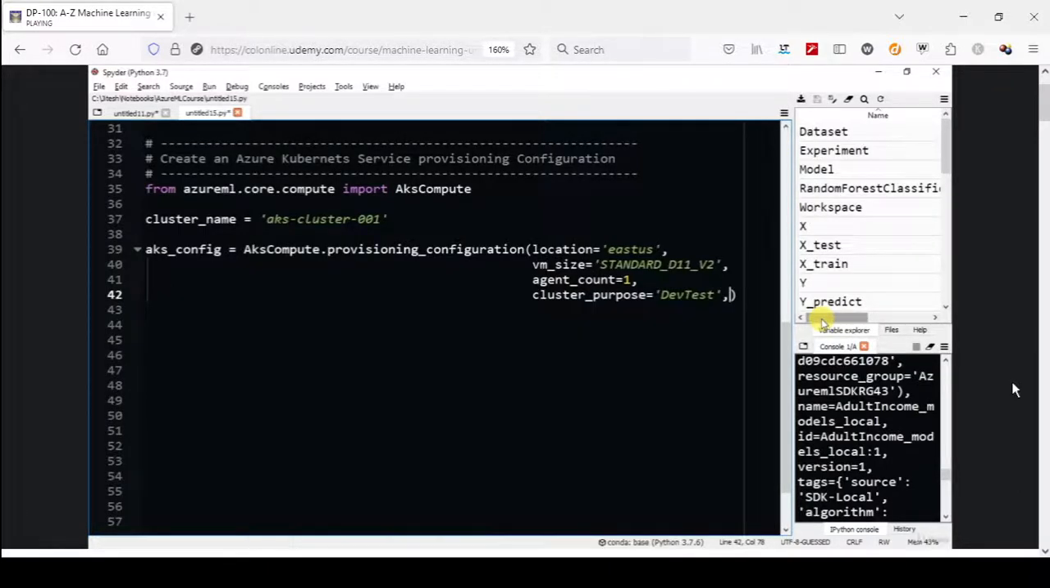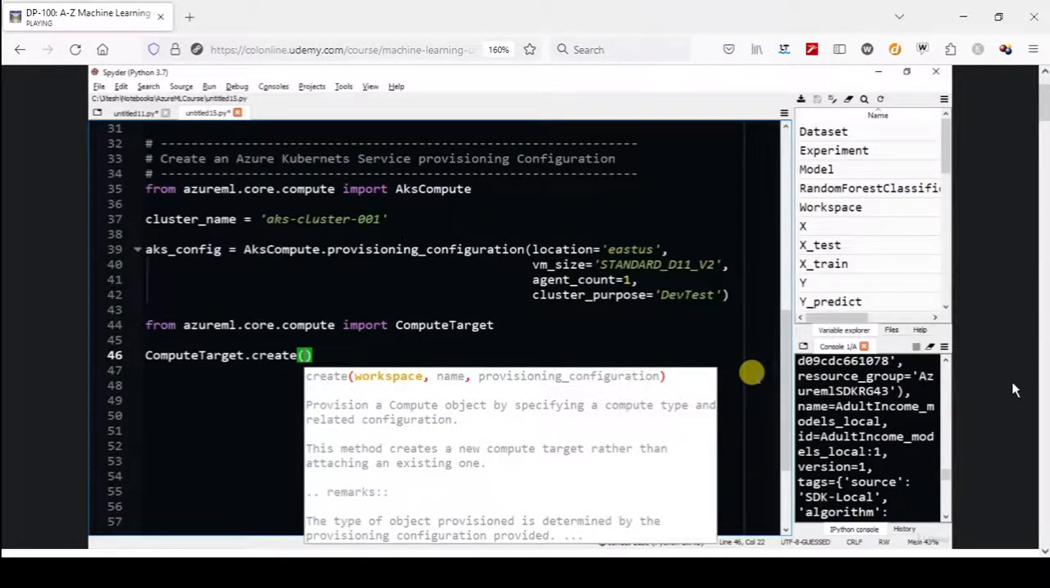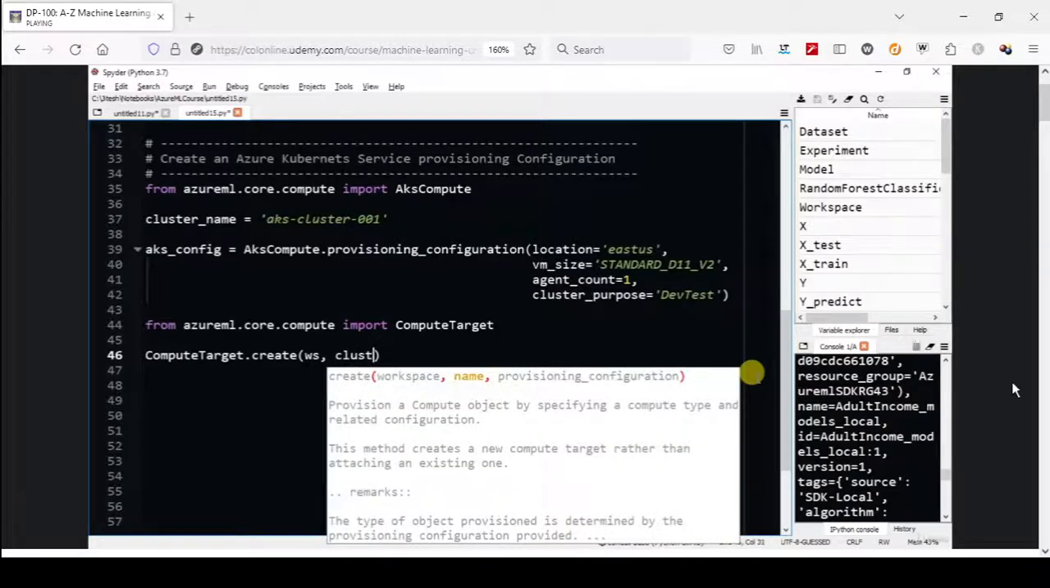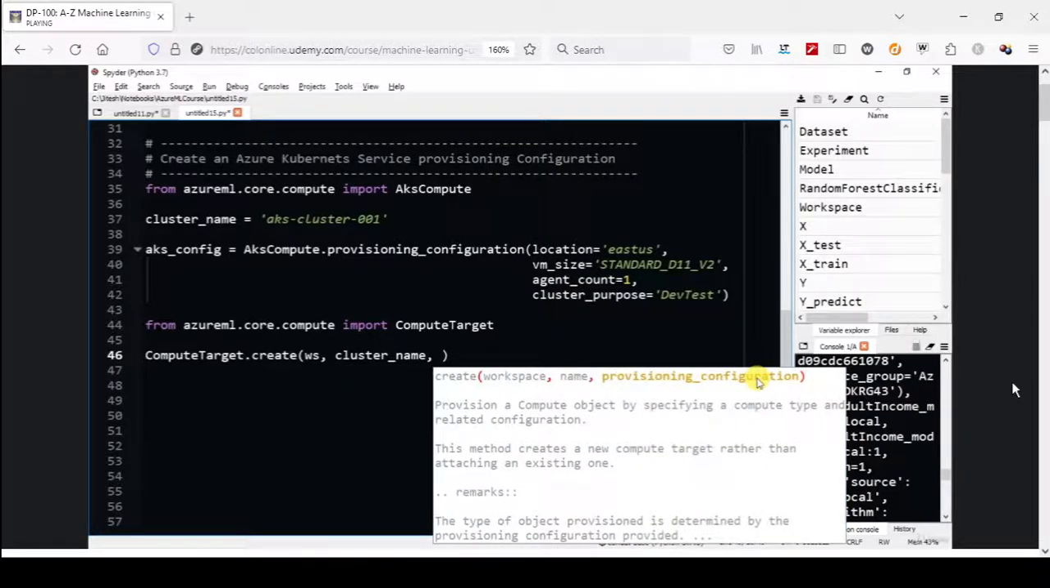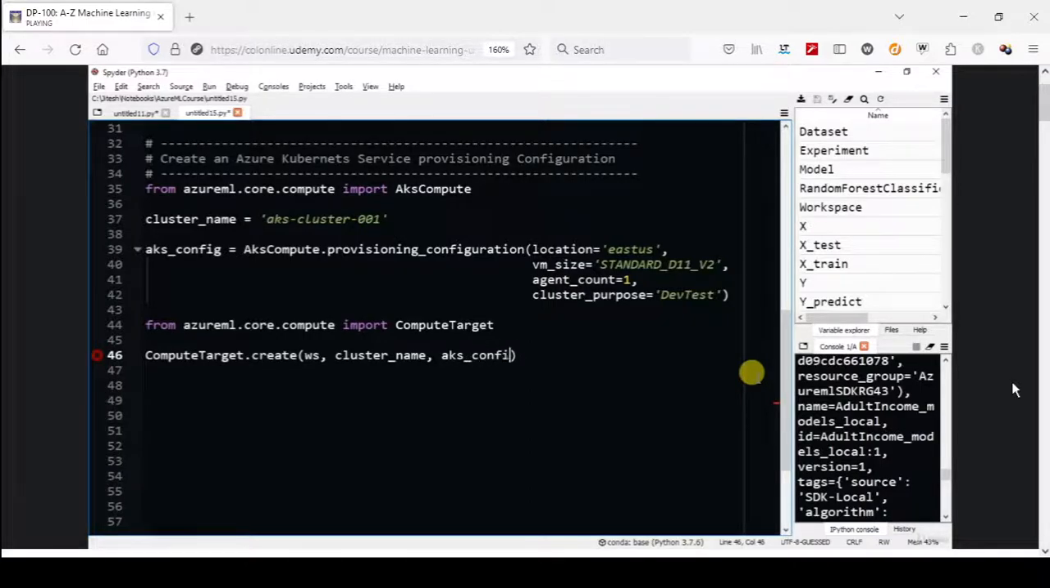Alright. So we now have the name, and we have also created the basic provisioning configuration. Now let's go ahead and deploy it. For that, we need to import another class called ComputeTarget, from azureml.core.compute import ComputeTarget, as one word with C and T capital. And now we can create the AKS cluster as this class ComputeTarget dot the method create, and within the parentheses specify ws for the workspace, cluster_name, and finally the provisioning configuration that we have in this aks_config. Hope it is clear up to this point how we are provisioning the AKS cluster.